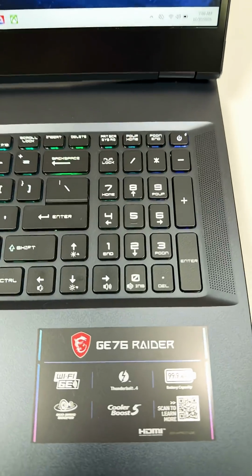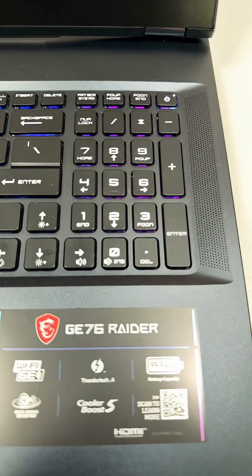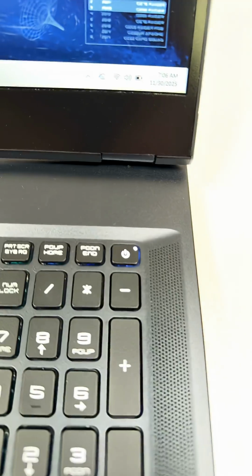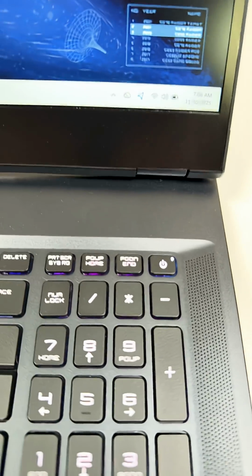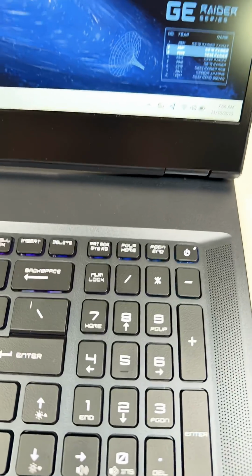Hello, I have this here MSI GE76 Raider laptop. And what I'm going to try to explain today is this power button, how it's white right now, but sometimes it goes orange. Why is that?